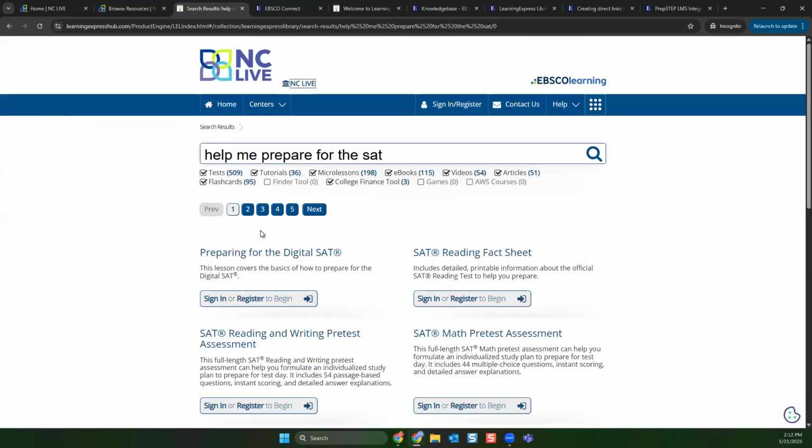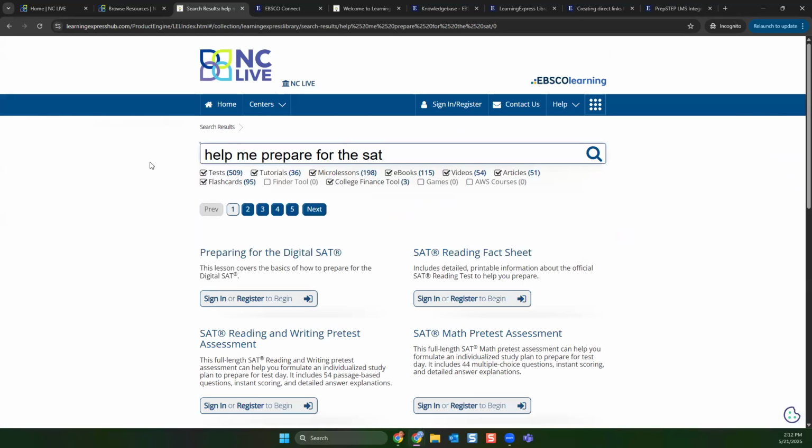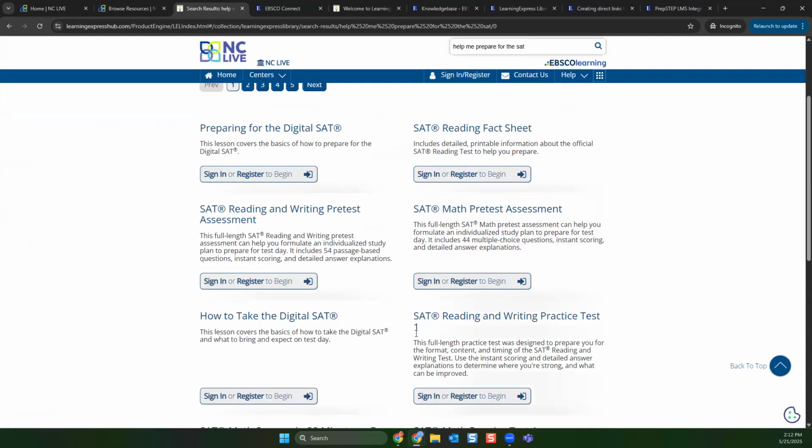And we'll see that this will then use AI to interpret your question and the intention, and then deliver relevant resources. So we can see here all of the resources that are available. We have preparing for the digital SAT, a reading fact sheet for the SAT, and so on.